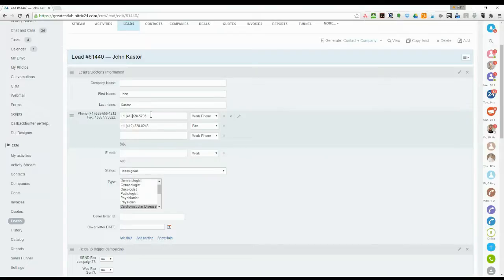Let me just do this, for example. You can do dashes as well, so this is fine. This was just imported like that. And it can be even a dash here or something. It doesn't really matter. When it comes to the fax number, it's quite important that the number is exactly like this. Otherwise, the faxes are not sent.